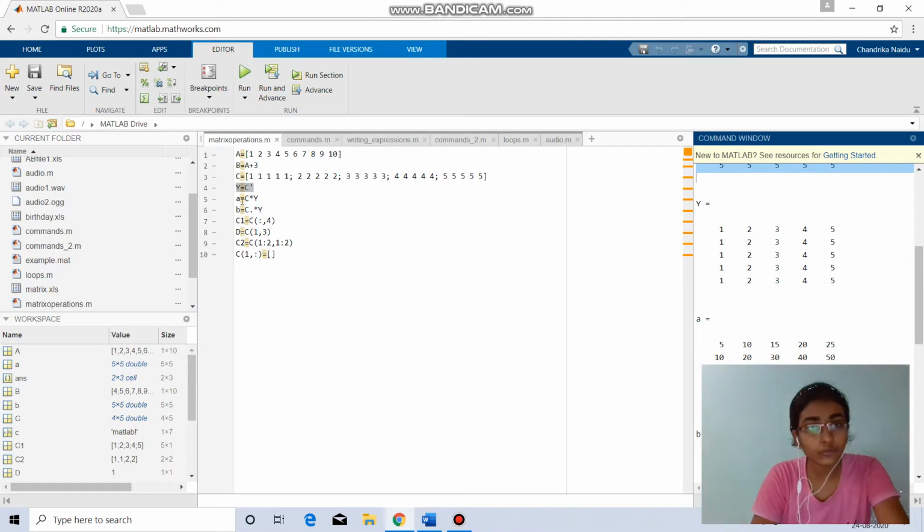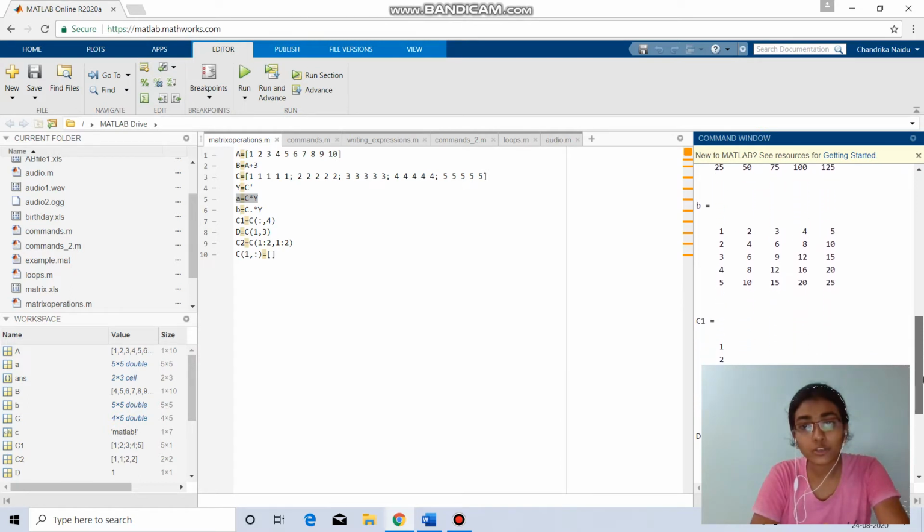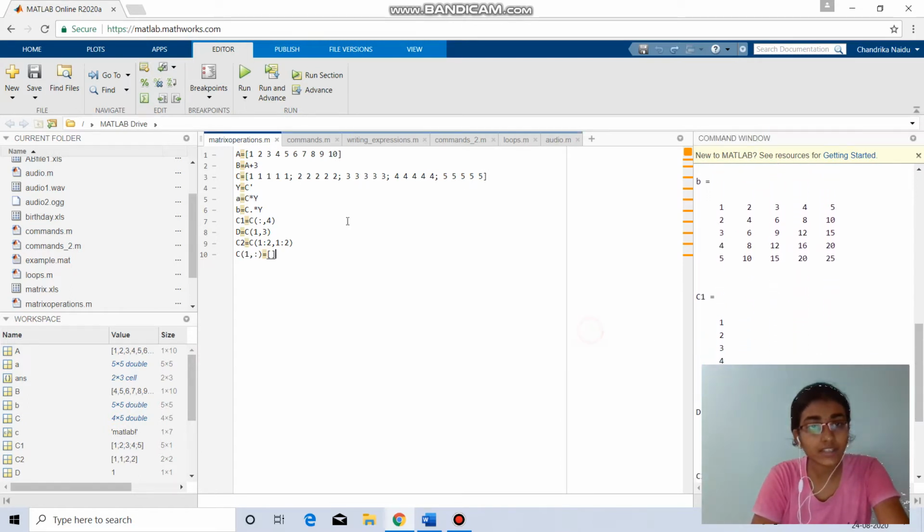And if you want to get the product of two matrices, you can give A equals C star Y. Then you get the product of those two matrices. If you want the product of corresponding elements of two matrices, you need to specify B equals C dot star Y. If you want a particular row or column, you specify only the number of that column, and the remaining dimension is replaced with a colon. Here I have given C1 equals C of colon comma 4, so it will give us the fourth column of C.